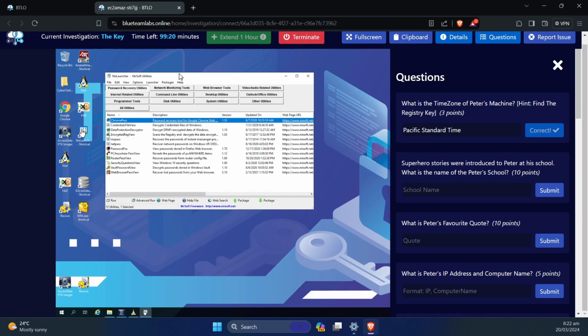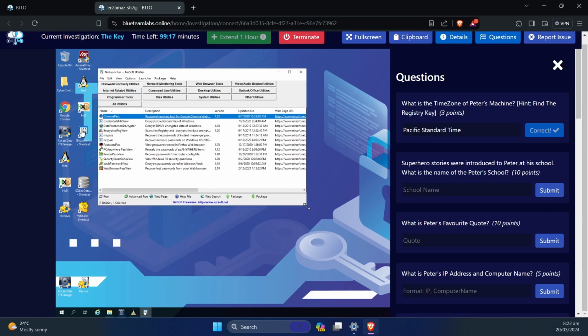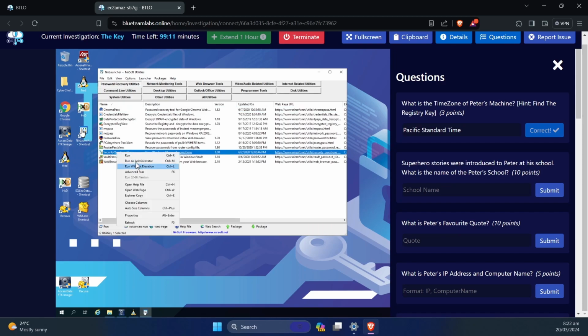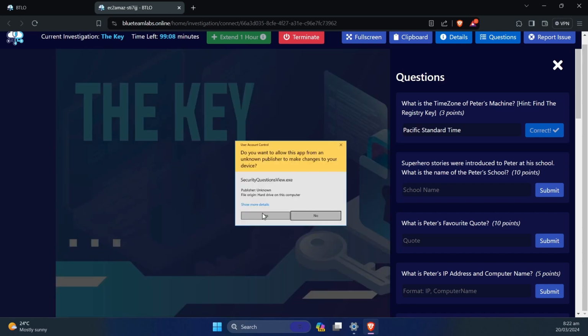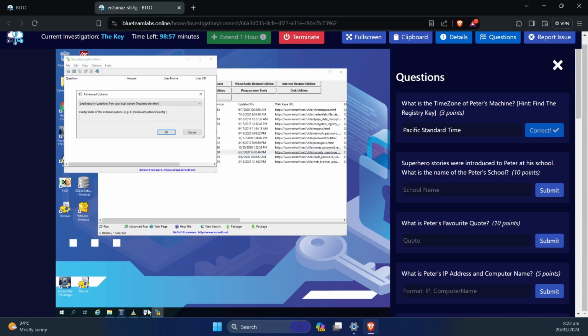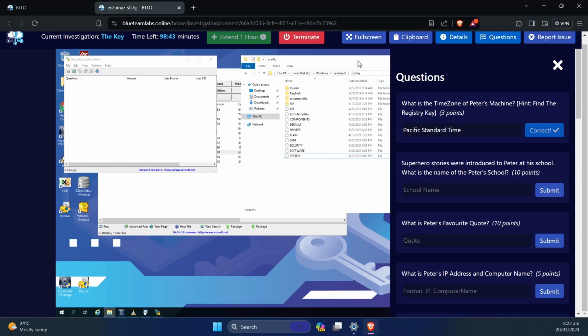So the tool has been booted, and we are interested in the security questions, right? So this tool here, right click, run as admin. So what it does is it views Windows 10 security questions. It takes a while. Make sure to select this load security questions from an external drive. Okay. So we can copy this one, copy this path.